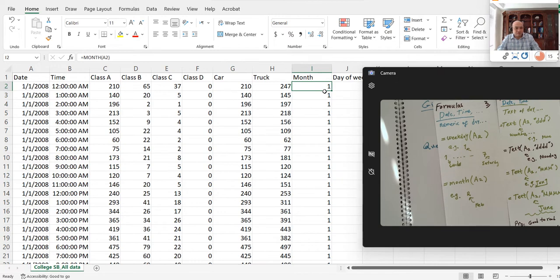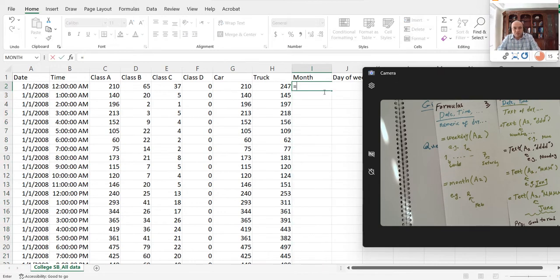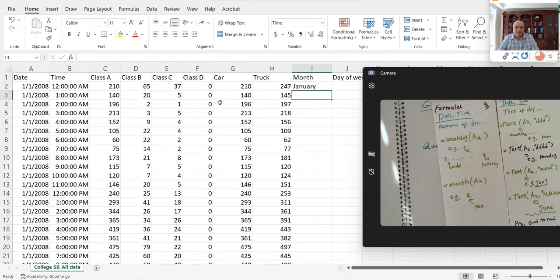Instead of doing a month, I can just say equal to TEXT. TEXT is going to give me text of what? Text of this A2. What format do you want? I want the format of the month. So MMM: if you do three M's, that will be a short month. If you do four M's, that will be the long month. I'm going to do four M's, then close the parentheses. In this case, it gives me January and then the rest of them.